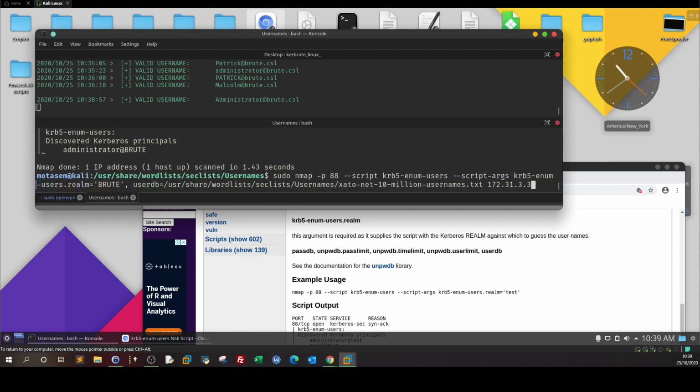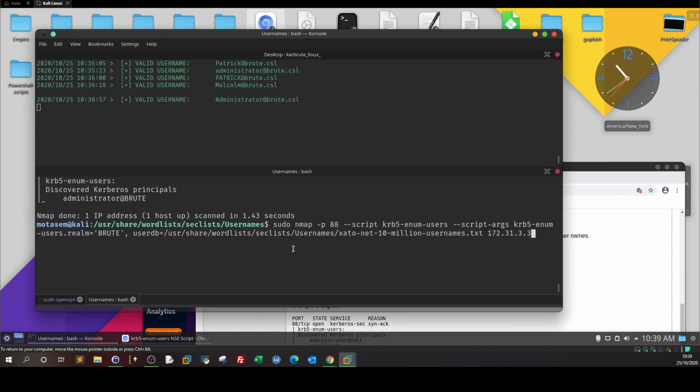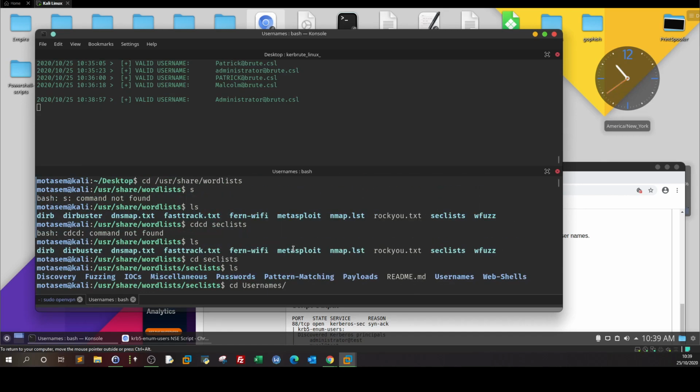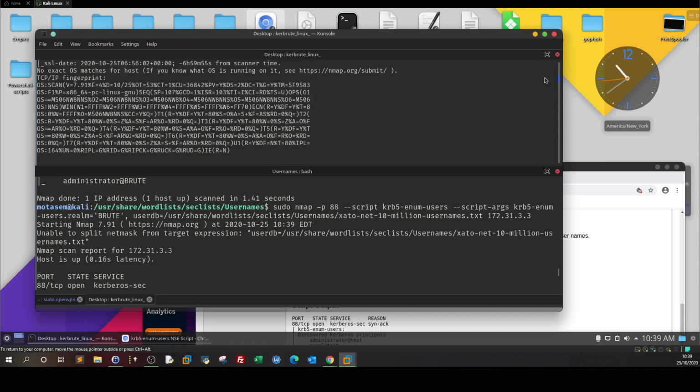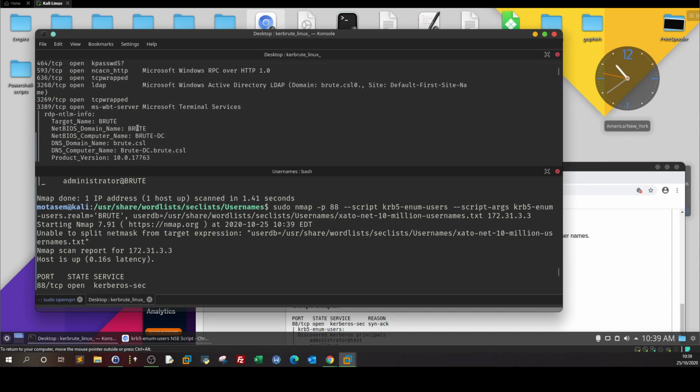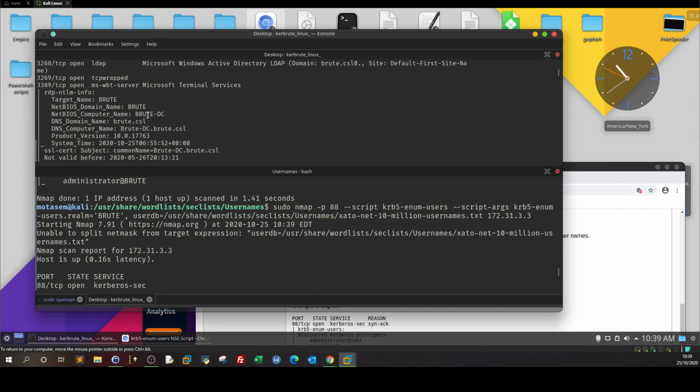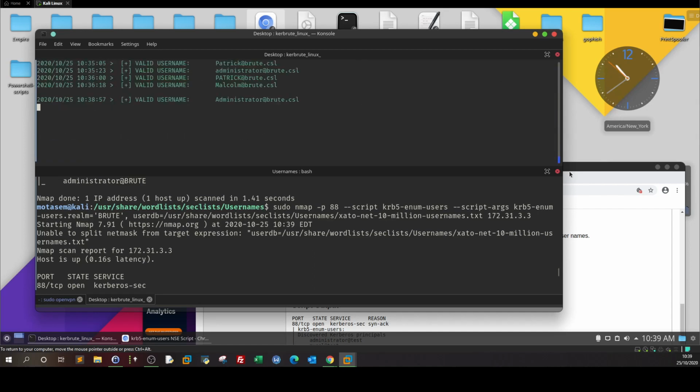Yep, the same. So krb5 enum users script arguments krb5 enum users dot realm equal brute, right? Let's examine the nmap scan above again, or it was somewhere here. Okay, so yes, it's brute. Well, maybe the word list isn't taking effect.